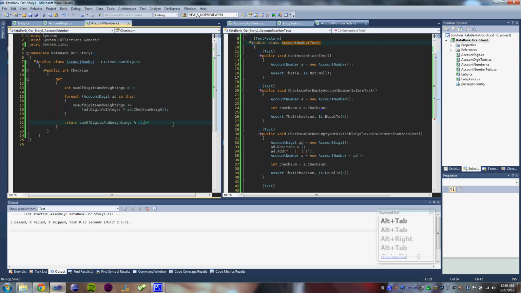All right, welcome to part 5 of the OCR from the Kata Bank. The link is on the blog post. Remember last time we almost finished the calculation of the checksum for an account number. This time we're actually going to finish it.